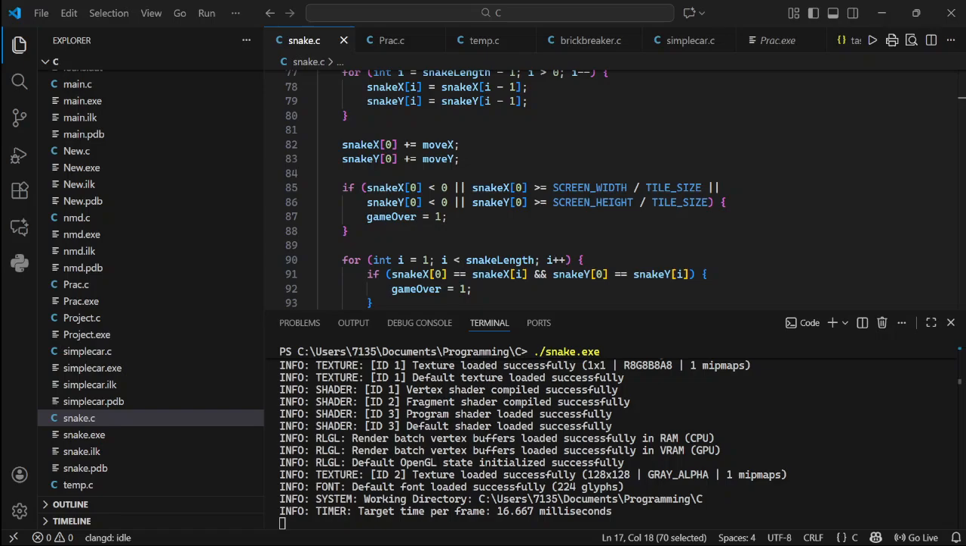The size is not enough here, so first let's eat the food, and then let's try that again. Yeah, the size is still not enough. As you can see, when it hits its own body, it dies.